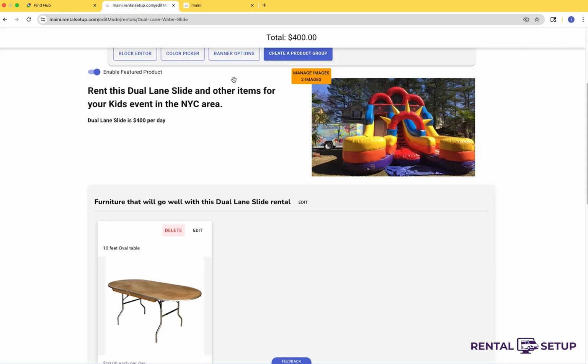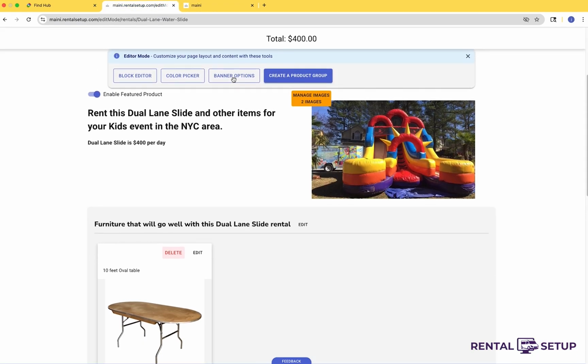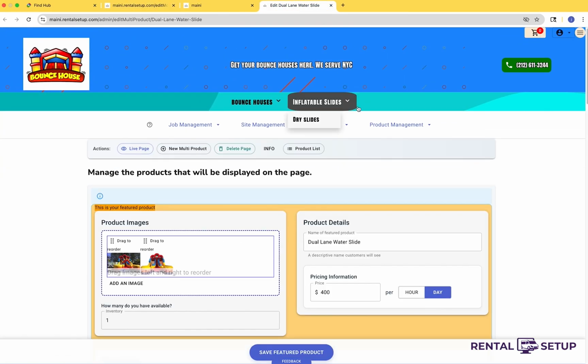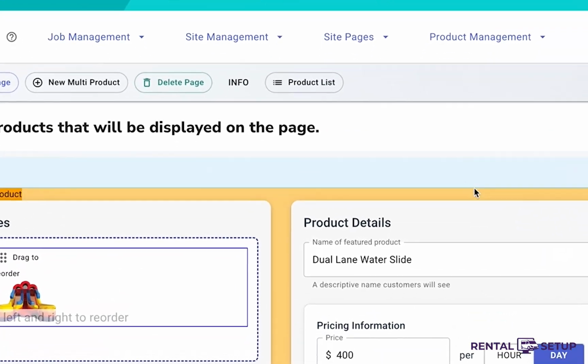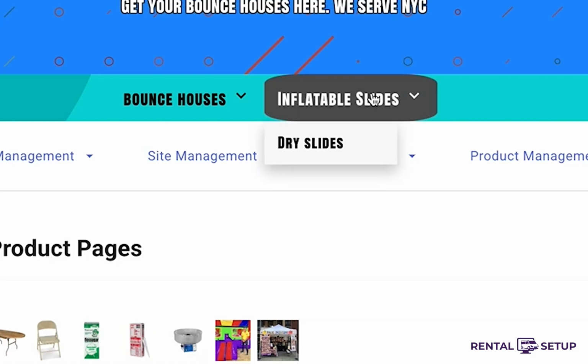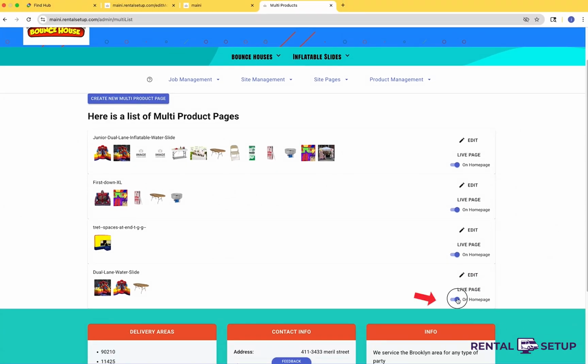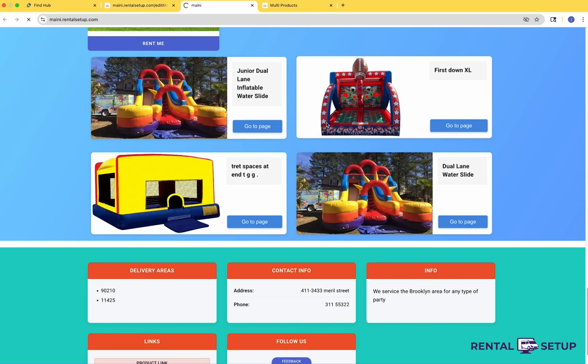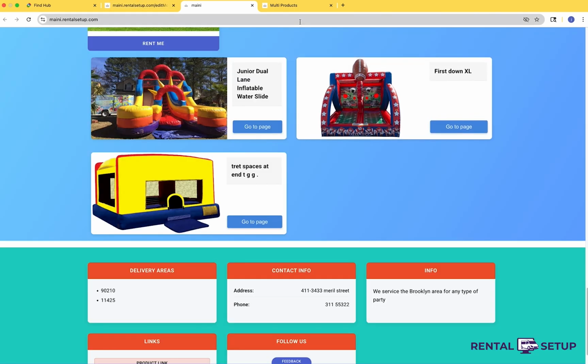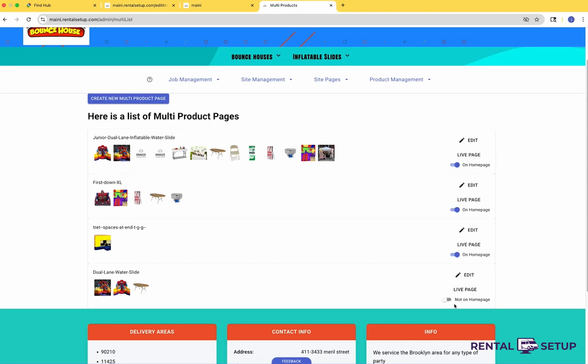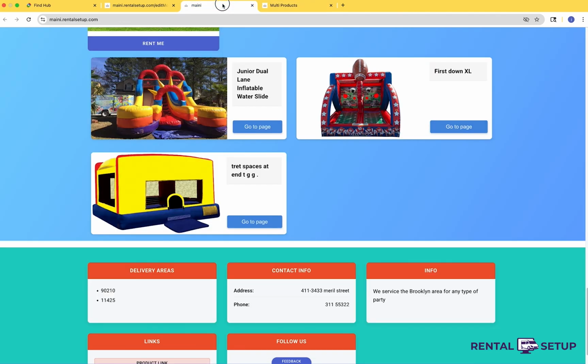If you want to remove the product from the home page, you can go to the multi-product page list page. On that list page, you can switch the On Home Page button off. Now, if I reload the home page, you can see that the multi-product item is not there. But I want it to be on the home page, so I will turn it on again.